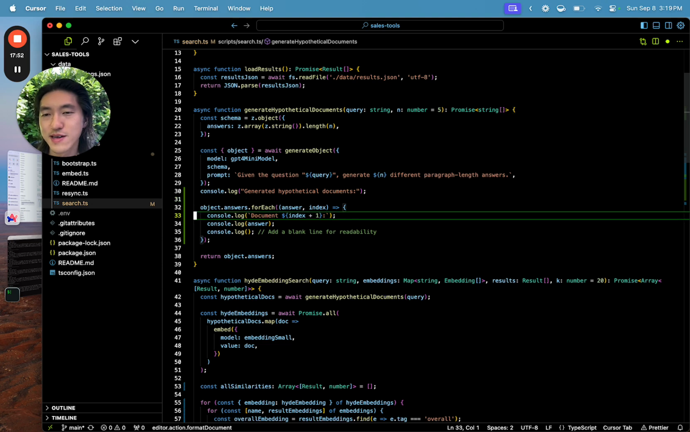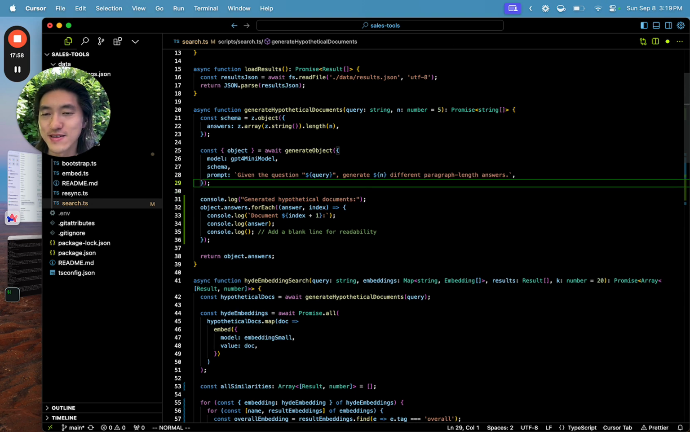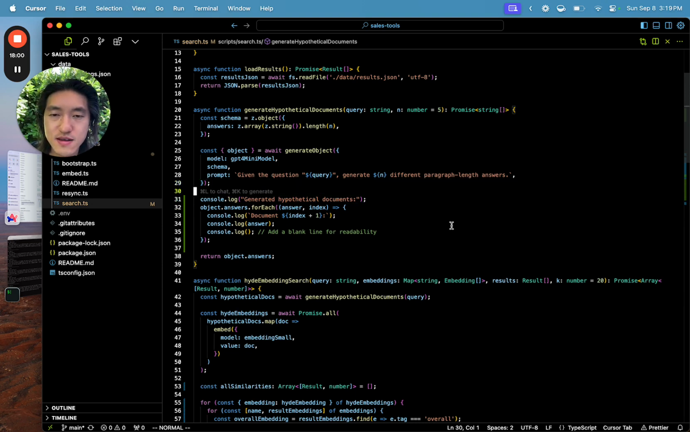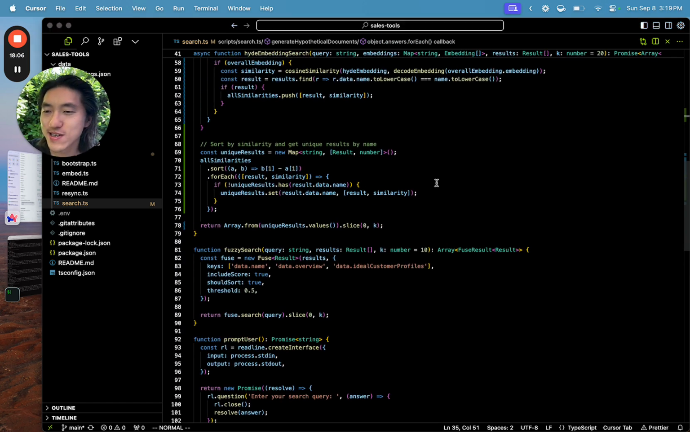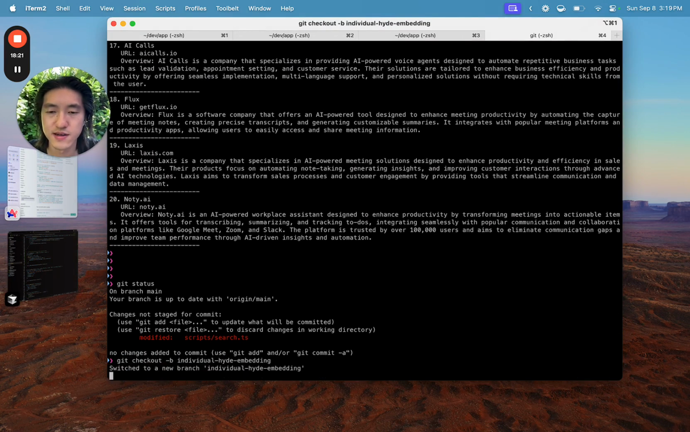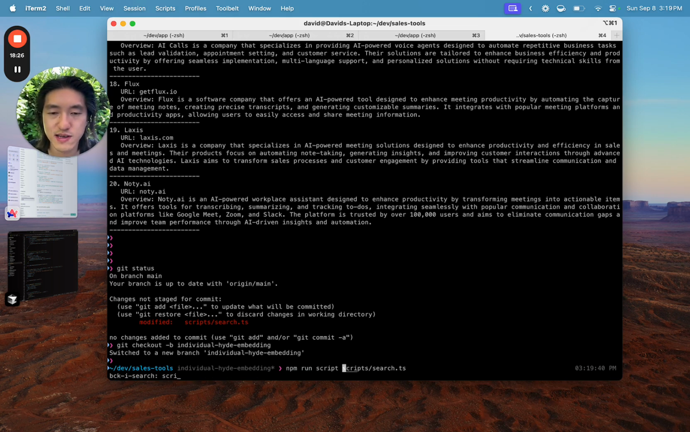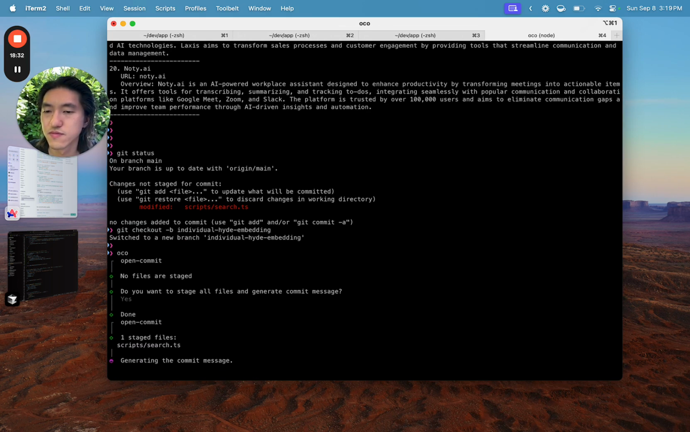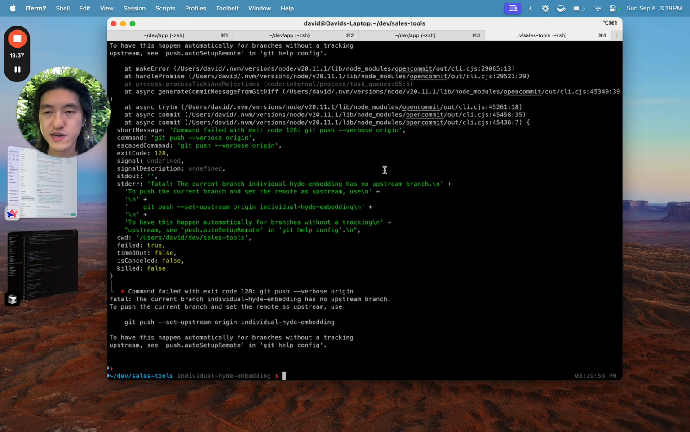The one problem that AI coding still doesn't solve for you is spacing, or formatting, which I'm kind of nutty about. Okay. Add blank line for readability. Jesus. All right, let's try this again. You know what, we're just going to branch. It's a feature, just an individual HyDE embedding. So we'll just branch so that if this doesn't work, we can just get rid of it. And I'll just commit just in case. Okay, well, whatever. I don't need to git push.